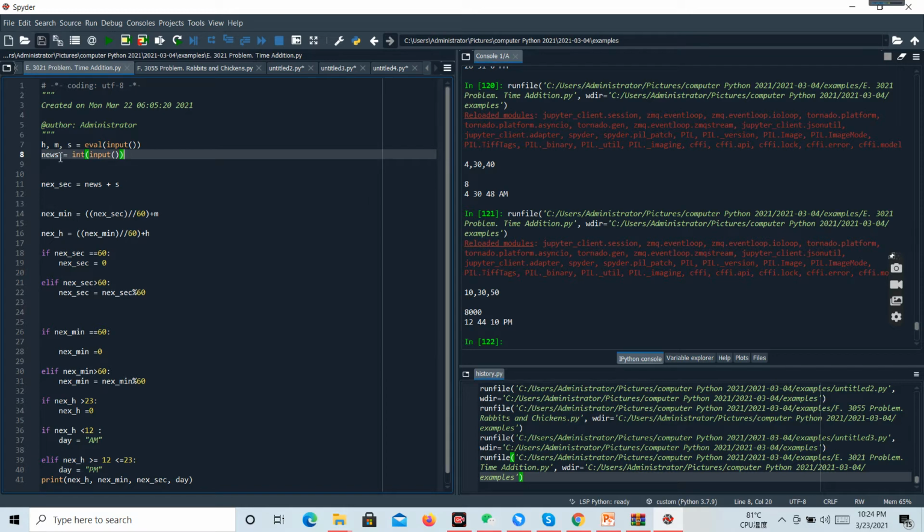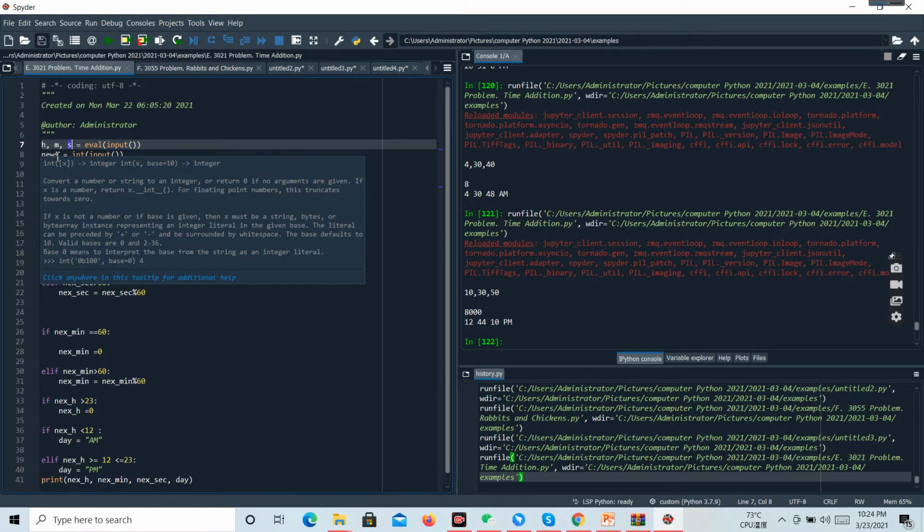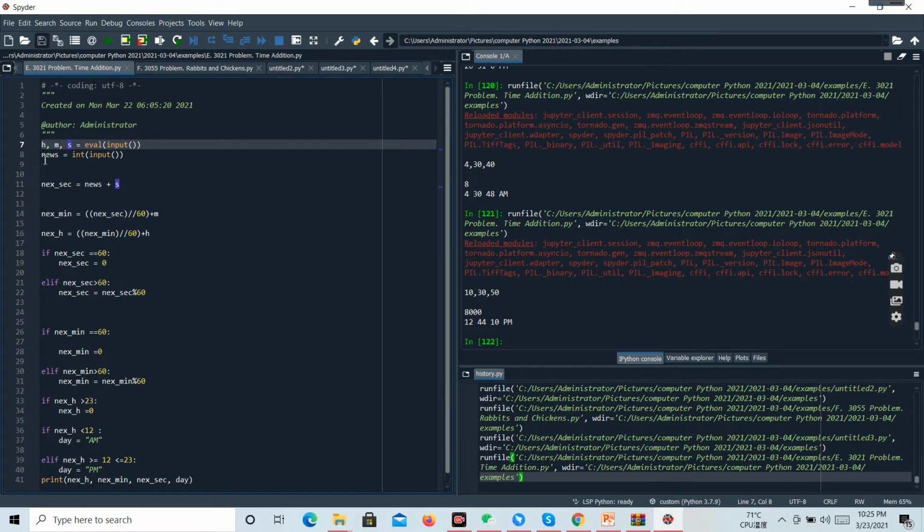So now these are our inputs, h, m, s. These inputs use a particular kind of input where your input is in a straight line and separated by commas. Then our fourth input is the one I named news, but it's actually new s, which is the new seconds. That is the second value we are going to be adding. So the first input is in hours, the second input is in minutes, and the third input is in seconds.